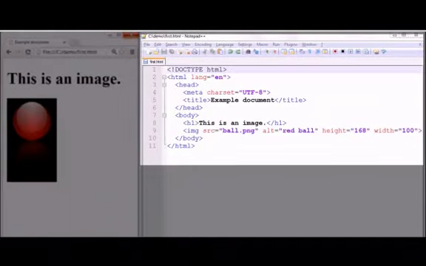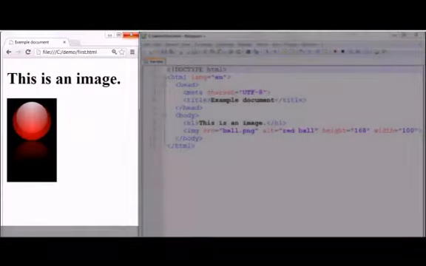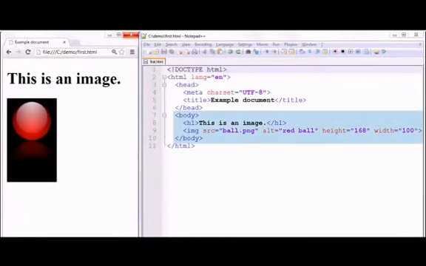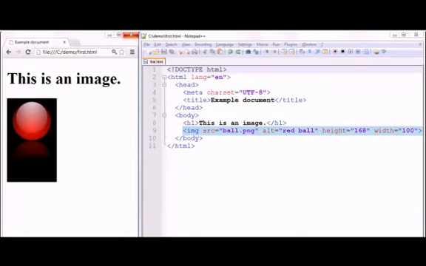This is the HTML code that we'll be starting with, and this is what it looks like in the browser. In the body section, we have an H1 heading element, and we also have an IMG or image element, which represents an image. The image element does not have a closing tag. The information for this element is specified using attributes. So let's take a look at the attributes.